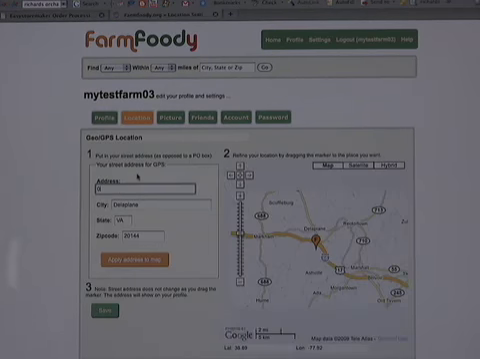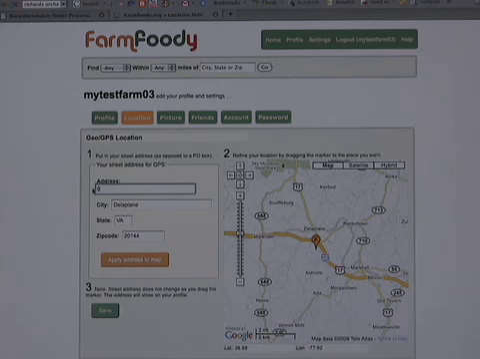Click Location. By default, the map you see is centered on the zip code you entered when you registered. In this case, on Delaplane, Virginia, which is the location of my post office for the zip 20144. My test farm is actually a few miles away from the post office, so I need to refine my location.